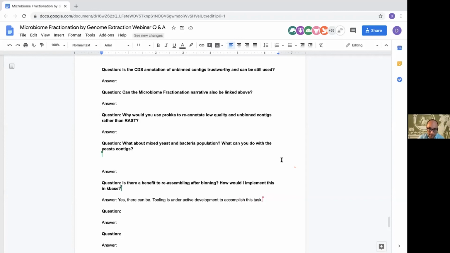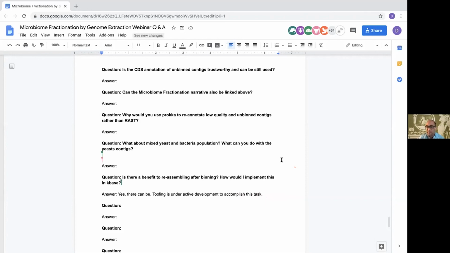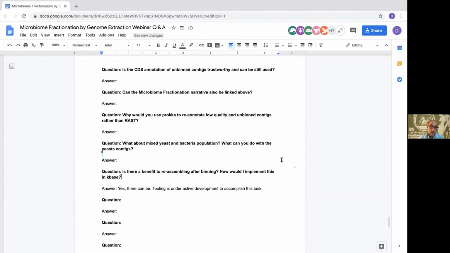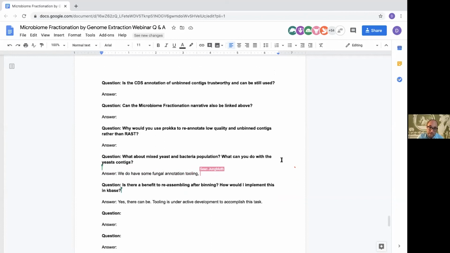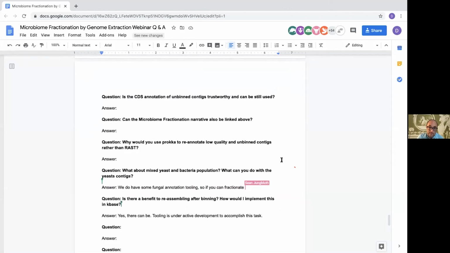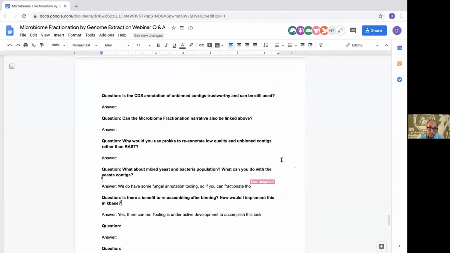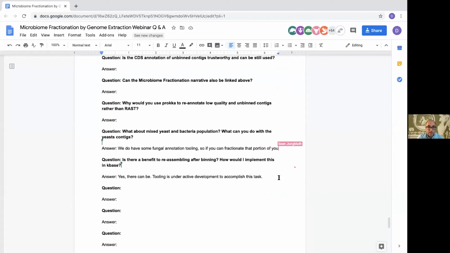Mixed yeast and bacteria. What can you do with the yeast contigs? I mean, we do have some fungal annotation tooling. So if you can split them off, you can go into fungal analysis pipelines on KBase, but I wouldn't use the bacterial specific stuff. Why would you use Prokka? I already answered that. Okay, so it was just the two that were the new ones.